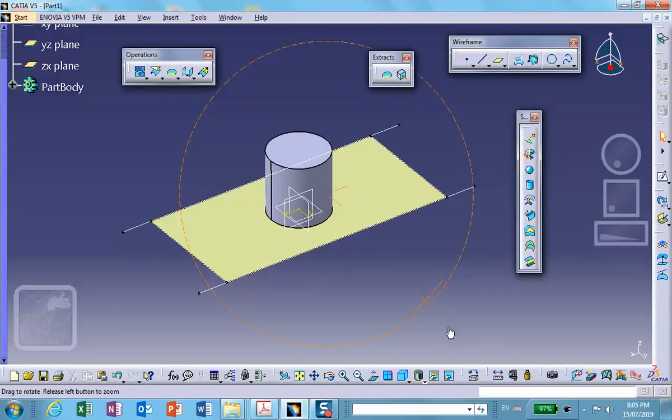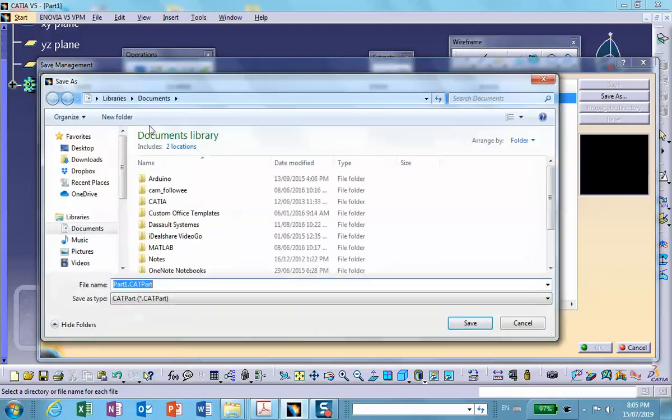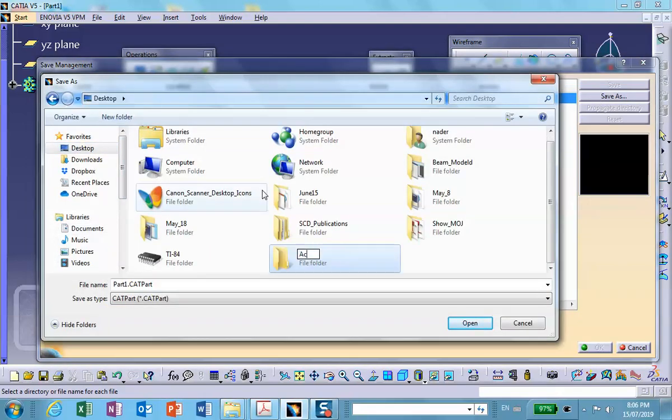So why don't we save this thing. File, save management, save as, desktop, new folder, accelerating assembly.